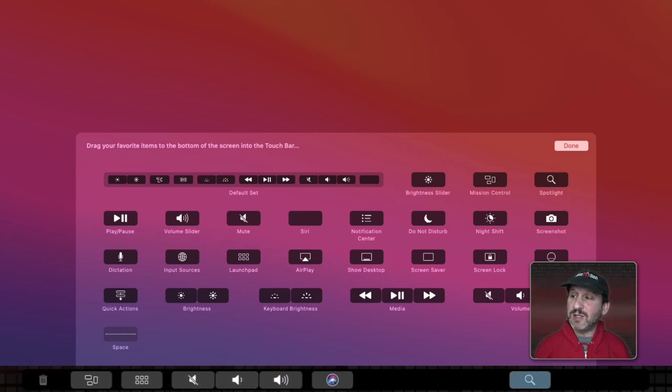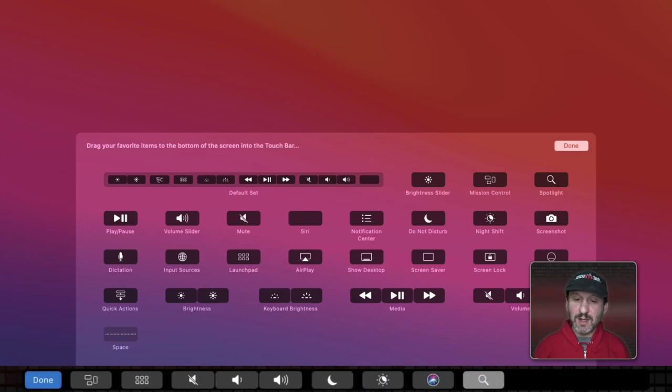So for instance, I could drag in Spotlight and put it here on the right. I could drag in Do Not Disturb. Let's move that over here a bit. I could put in Night Shift. Maybe I take a lot of screenshots and I could put those in there too. And let's put Notification Center. Maybe put that all the way over here on the right.